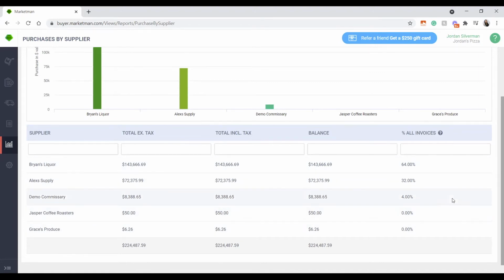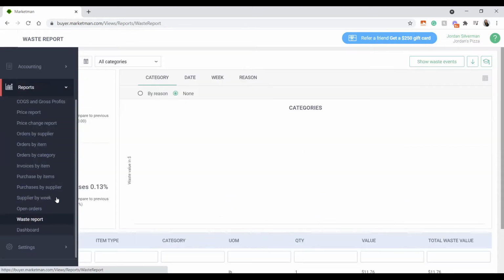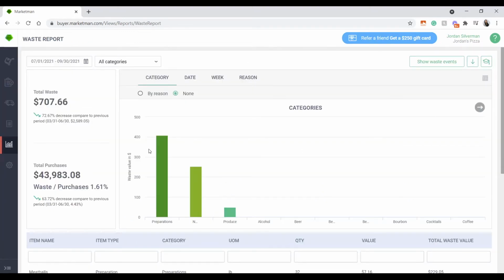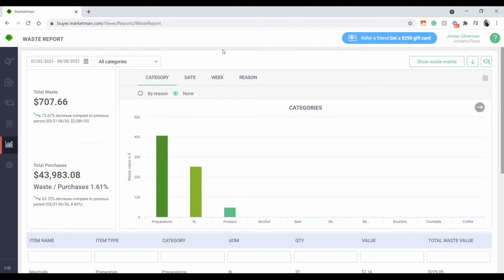The next report we're going to dive into today is the waste report. Again, under the reports dropdown, we'll click Waste Report. The waste report is helpful to see trends that could be related to overpurchasing or overproducing. Up on top, you can pick a time period and any specific category as well. You can filter by the category, the date, the week, or even the reason why something is being wasted.